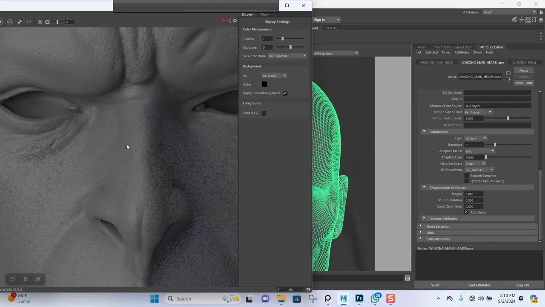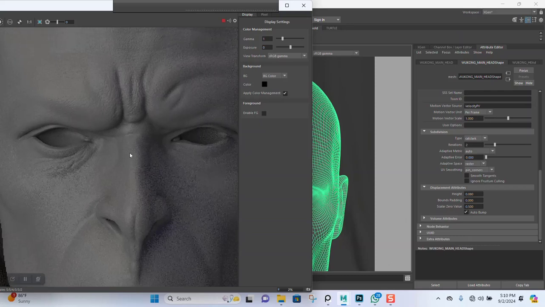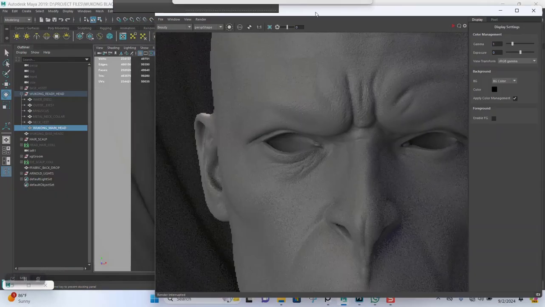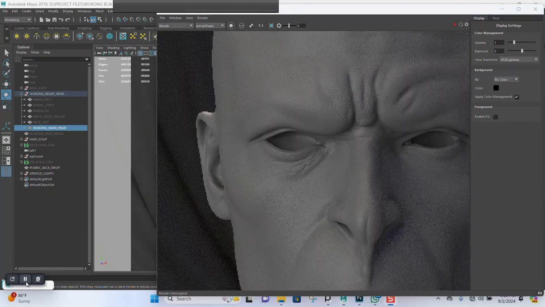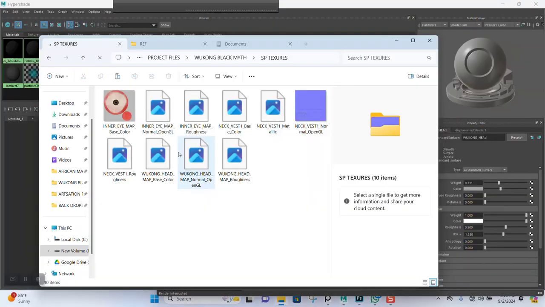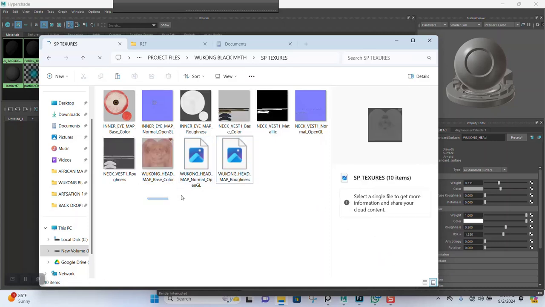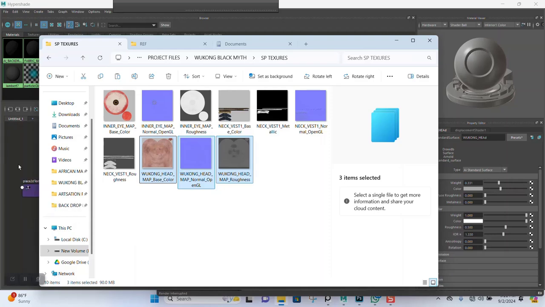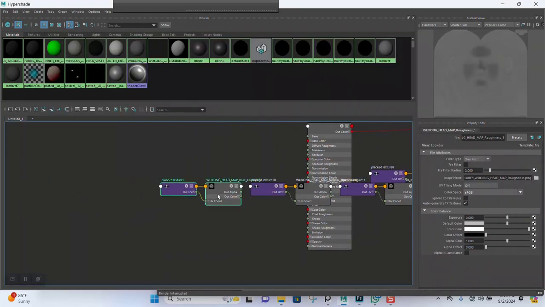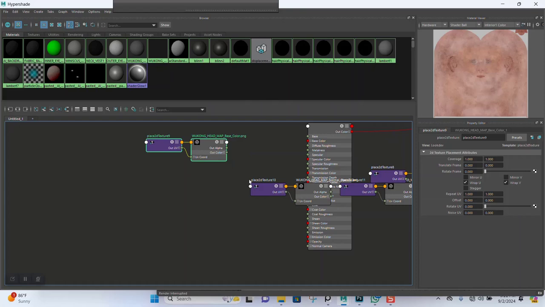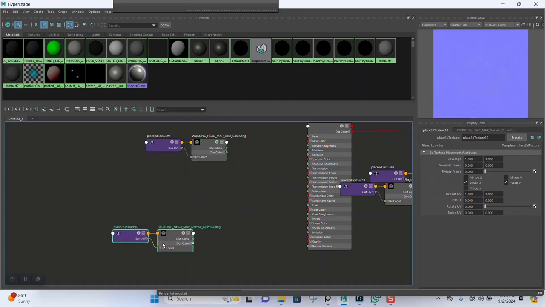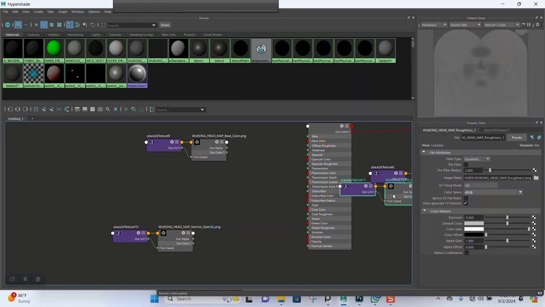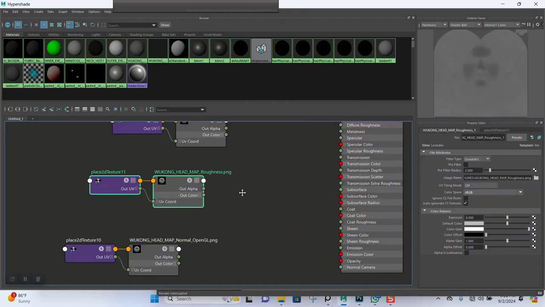Let's bring back our Hypershade, and let's bring in the other maps for this. Bring in a normal map. So we have the head color, normal map and roughness map. I'll select all of this, drag and drop this in here. This is the base color. This is a normal map. This is the roughness map.